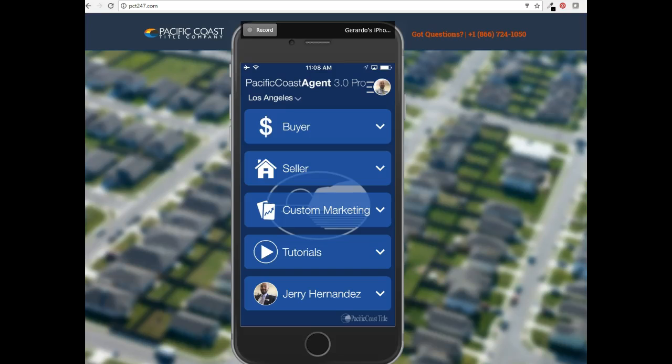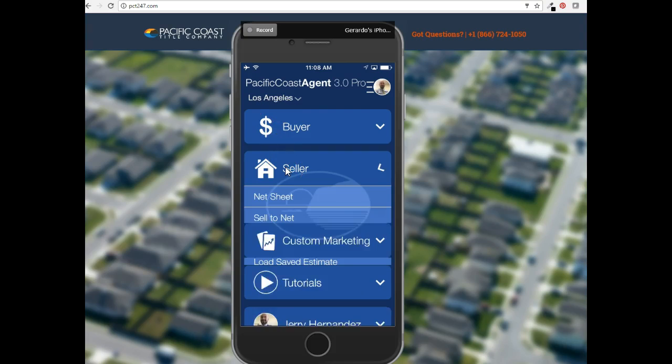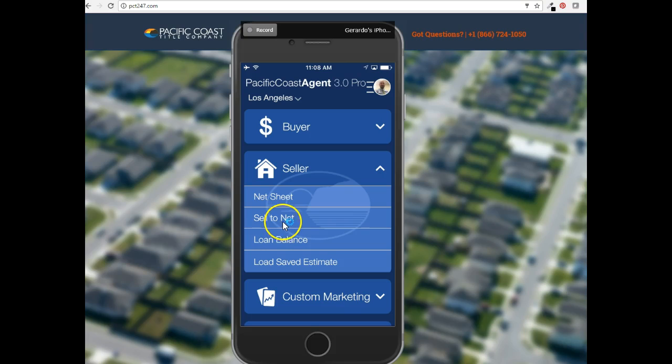Hey everyone, so today we're going to focus on the seller section. Previously we've been looking at the different calculators inside the buyer's area, but today we're going to focus on the seller section. The seller section in essence is a little bit easier because you really only have two different calculators. Number one being your net sheet, and that's what you use to calculate a standard net sheet. And then we also have the sell to net, which actually works backwards based off the magic number that the potential seller has in their head. So today we're going to focus on the net sheet.